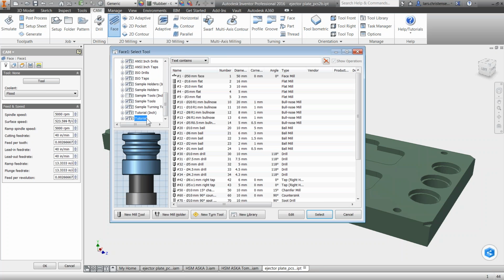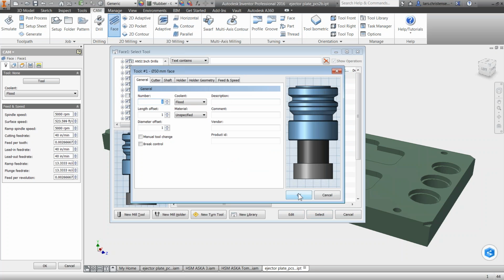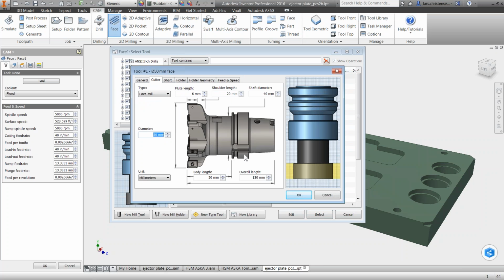So let me click on the tutorial one here, and you will see that face mill I used before. So there's some information in here for this. Now I can go in and I can edit that. So if I click on that, you will see here that we get some extra tabs. And here's a really, really nice view over this face mill.